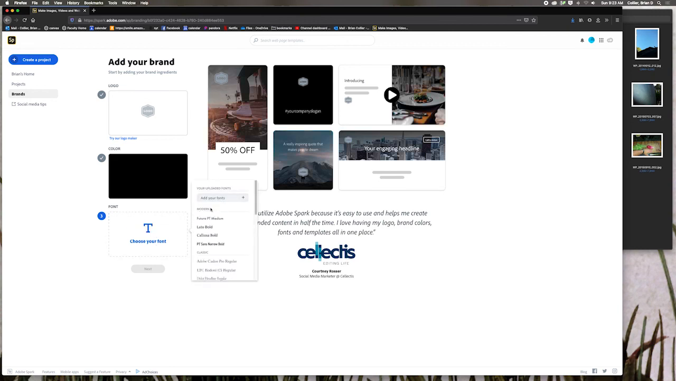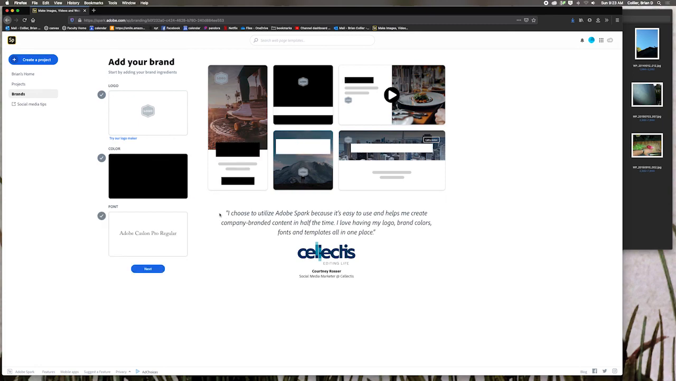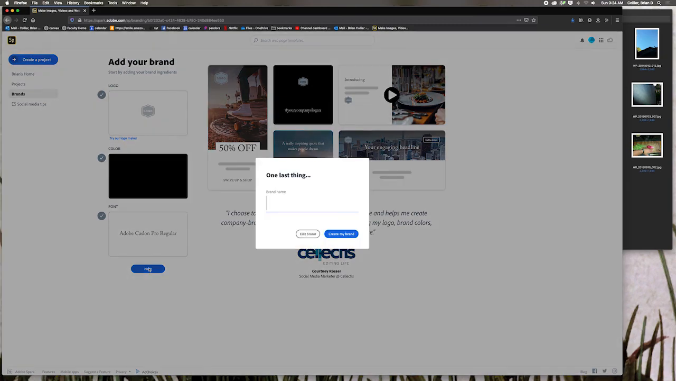So it'll give you a list of common fonts. You can of course add a unique font if you want to. If you click on this, it'll pull from your font book on your computer. But again, I'm going to go for something pretty basic. I think maybe I'll go for Adobe Caslon. Okay. So then you can see what it's built is profiles of what it might look like in different environments. So you click Next, then you got to name it.